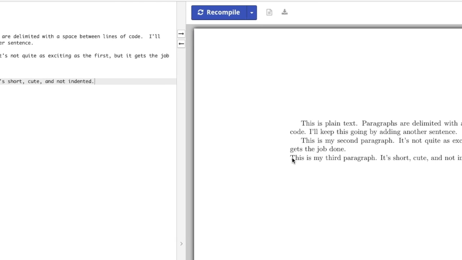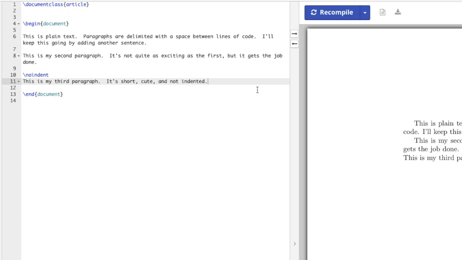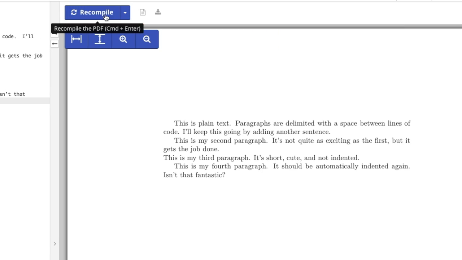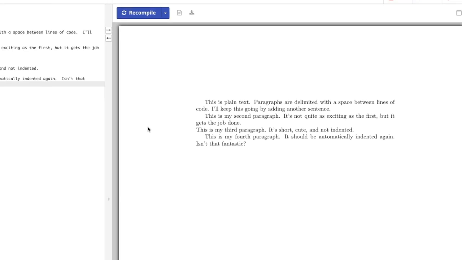The other nice thing we can talk about here is we don't have to turn that noindent off. Our next paragraph, again, should be automatically indented. This is my fourth paragraph. It should be automatically indented again. Isn't that fantastic? And we'll recompile it. And there we go. There's our document so far. Nothing overly thrilling yet, but you're starting to see how these commands work, I hope.